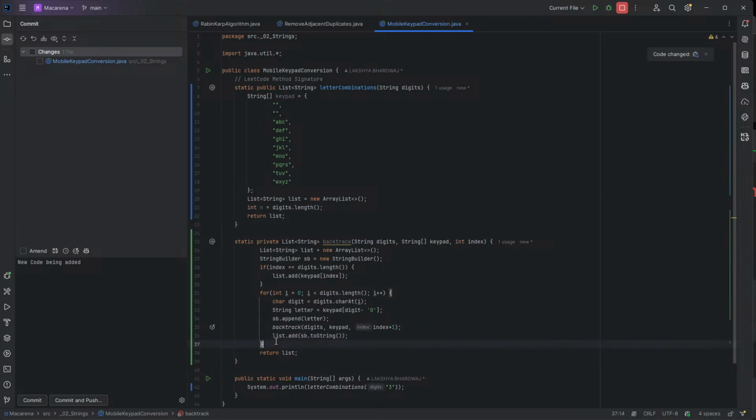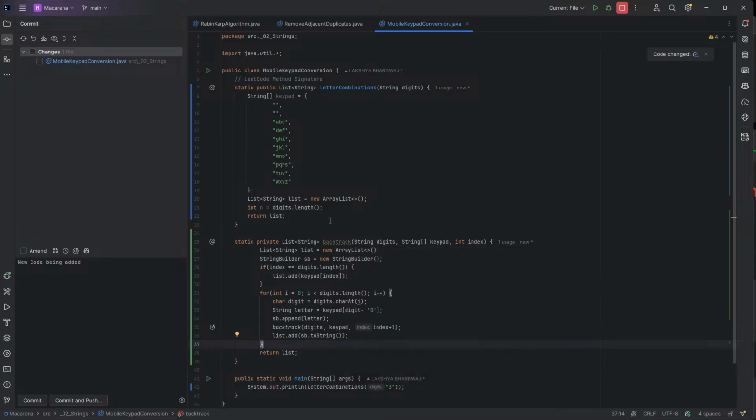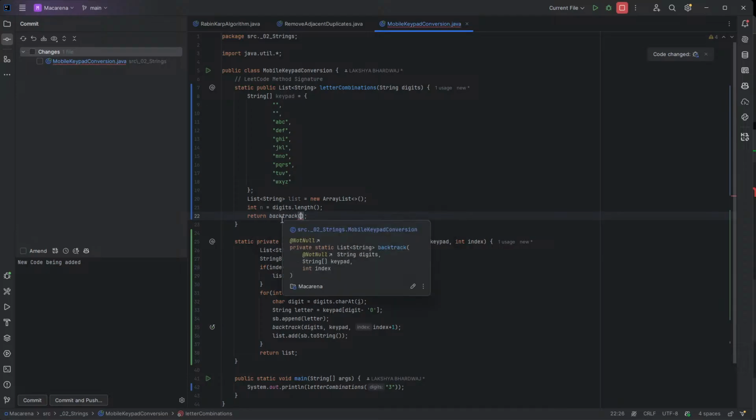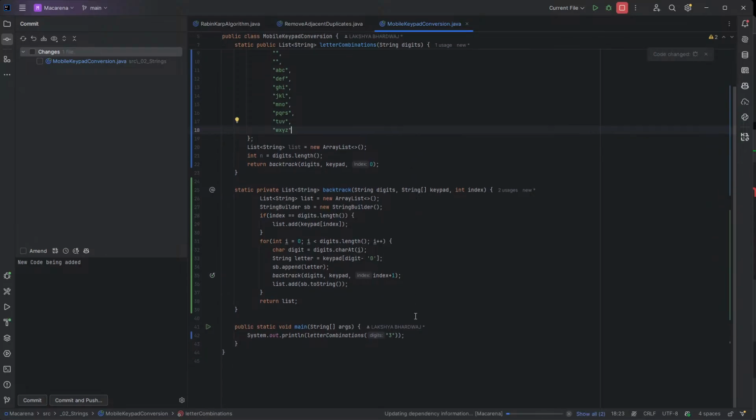Okay, all right, is never used because अब use होएगा ना वो, and return backtrack, and backtrack के अंदर string भी थे, उसमें आएंगी एक digits and we have keypad and 0. Let's run this.